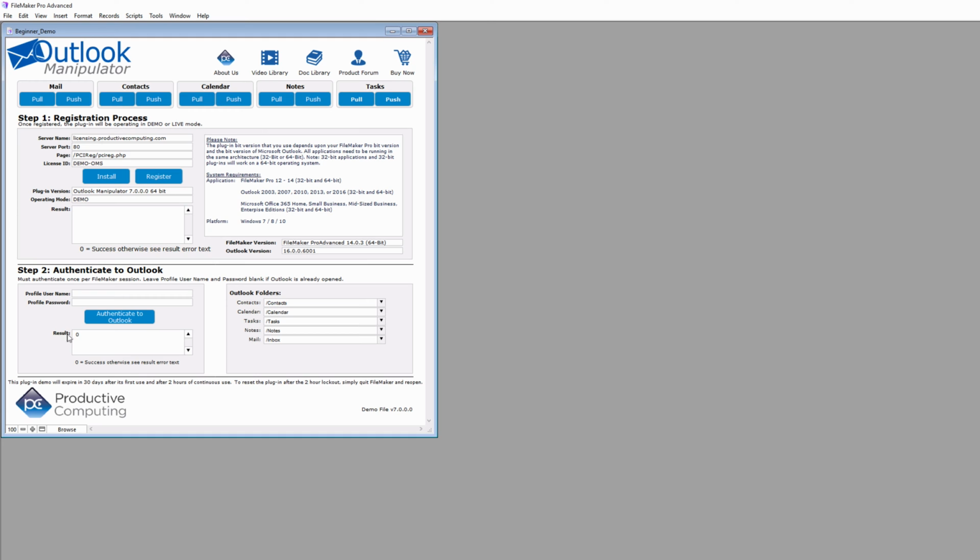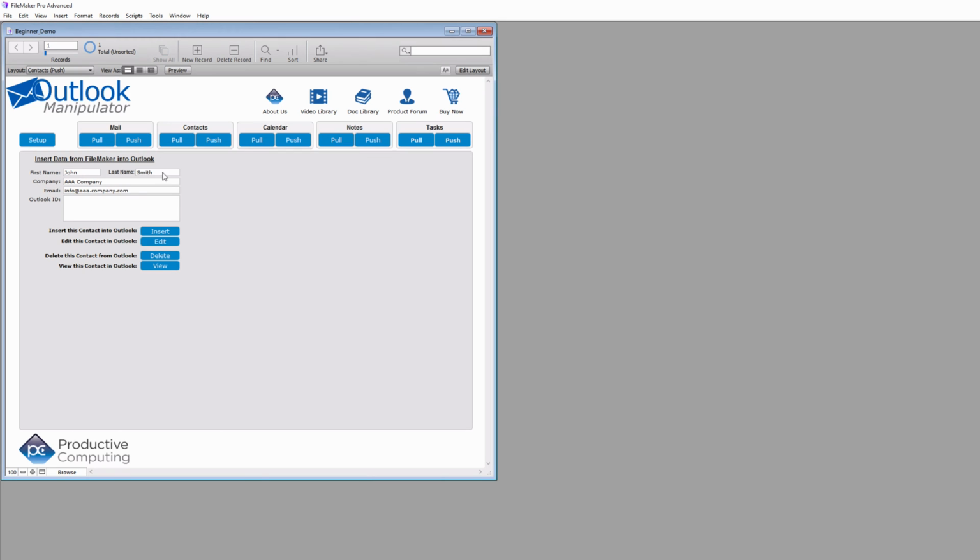So I've just done that now here, and the result is 0. So that is success in this case. So let's go back to contacts push, and now click insert again. And you can see here we've inserted a contact, and this is the Outlook ID returned from that contact that we inserted. Let's go take a close look at Outlook right now.